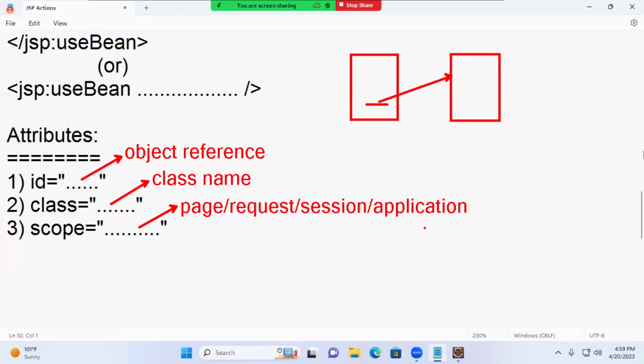It is nothing but, in core Java, access modifiers are there, no? Like that. How many access modifiers? 4. What are those? What is the scope of private? Within the class. Default scope? Within the package. Protected? Package and subclass. Subclass can be outside the package also. Public scope? Anywhere. No restrictions. Not restricted. So that is called scope.